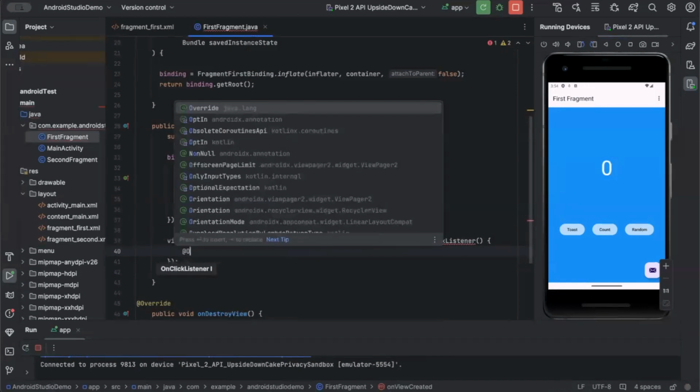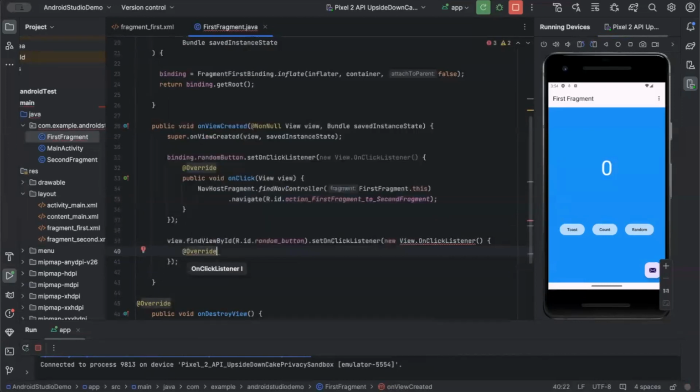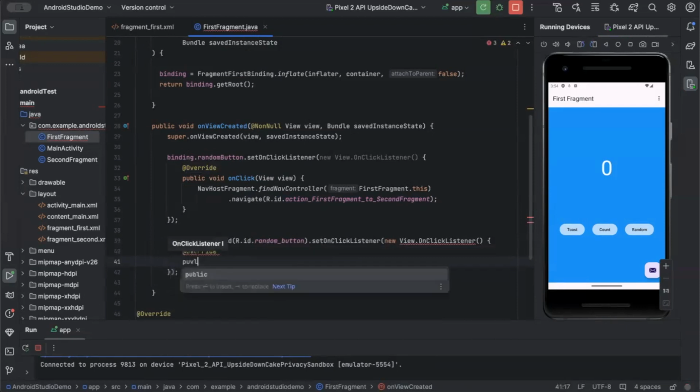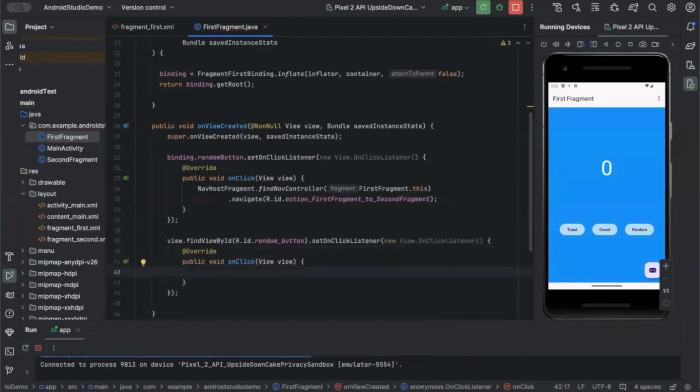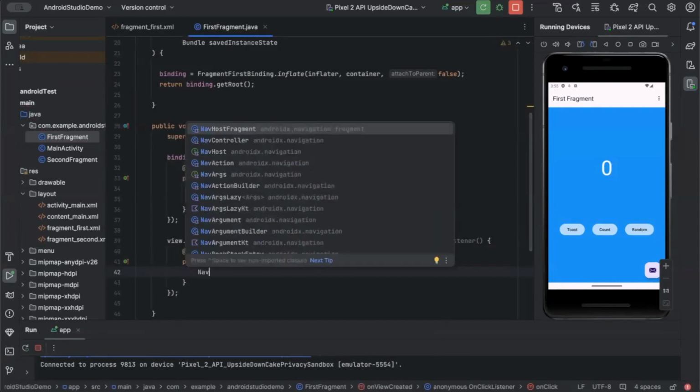We're going to type at override. So this is overriding the default method. And then public void on click. So we're overriding the on click method. We're going to set a parameter of type view, and we're just going to call it view, open brackets. And then this part is going to look similar to what's written above.